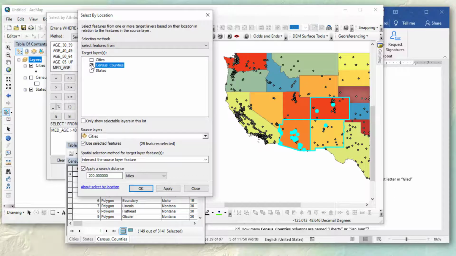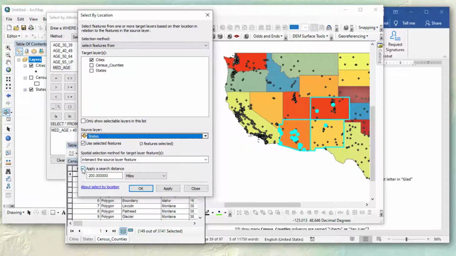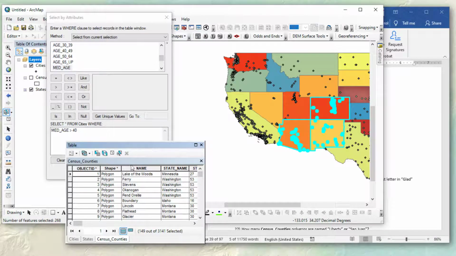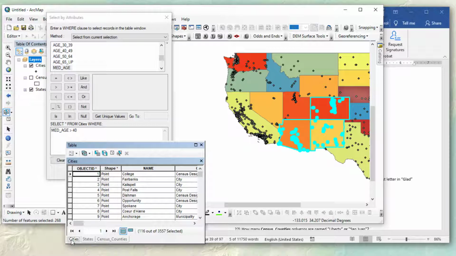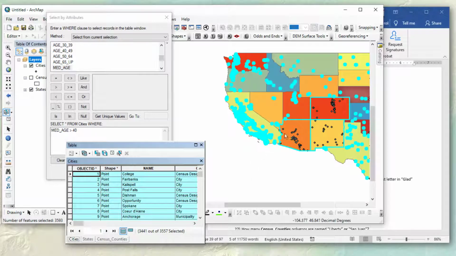You may have a different strategy, but it's a brand new selection on cities, location, based on the 3 selected states. I'm going to clear out the search distance and do intersect, hit apply. I have the cities within the 3 states. That's fine. But then I'm going to go to my cities table, and I'm just going to switch the selection. I'm left with all the cities outside the 3 states. Okay, that's good.